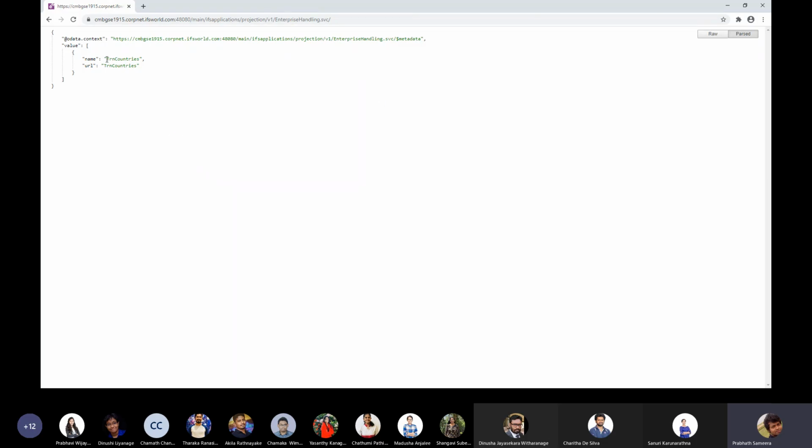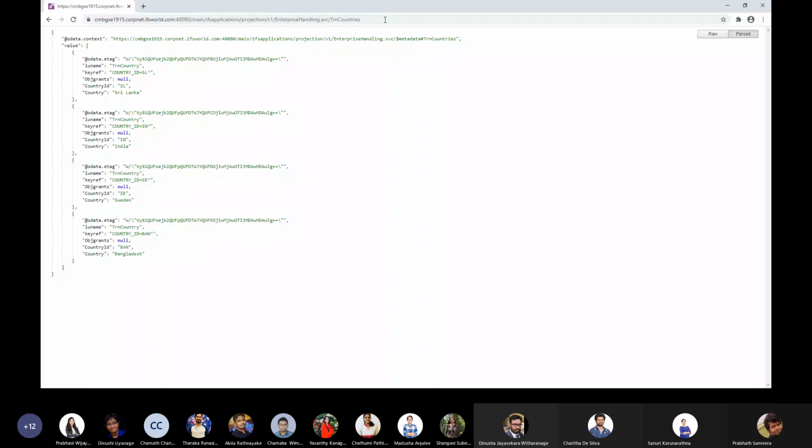In that case, we can use this TRN countries entity set, and then we can see the data. Now you can see all the data exposed by this TRN countries entity set. You can see the attribute names, and these are some default attributes, and you can see country ID, country name, and all the details are here.